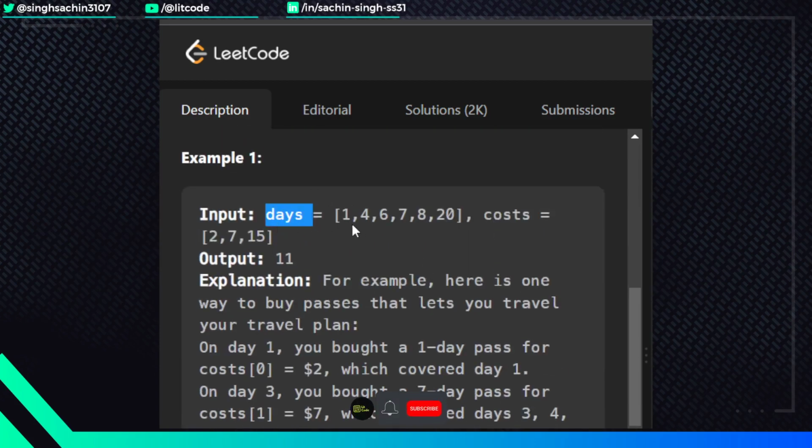Days basically represents the days of the month in which we want to travel. For example, I want to travel on 1st of, let's say, April, 4th of April, 6th of April, 7th of April, 8th of April, and so on. Okay. So we have to basically minimize the cost. So how will you do that? What is the way forward to it?